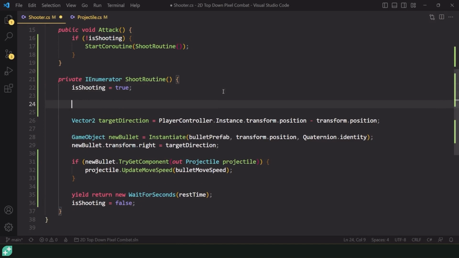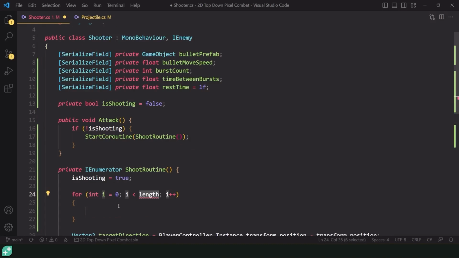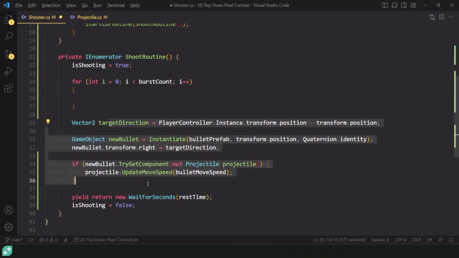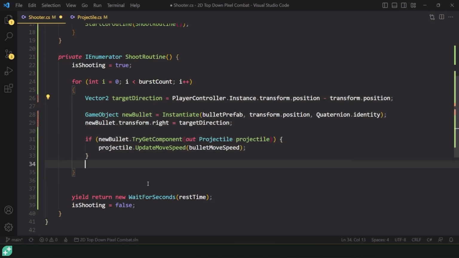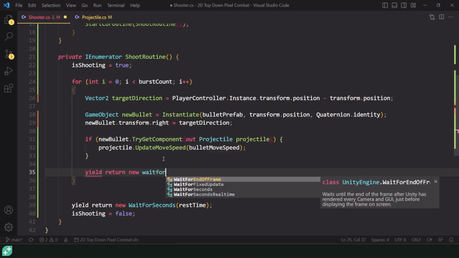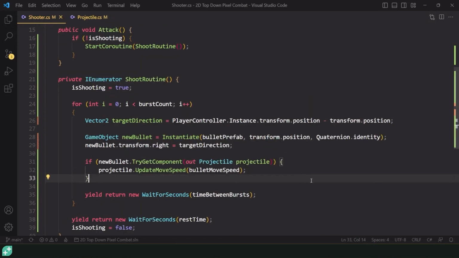Next up, let's actually get our bursts firing correctly. So for that, we'll use a for loop. Inside of this for loop, we'll start with i equals 0. And if i is less than the burst count, then we'll add to i. Inside of this for loop, I think we can throw all these 5 or 6 lines inside of the for loop. And before we move on in between each loop, let's yield return new WaitForSeconds, time between bursts. Beautiful. All right, sweet. Let's go back into Unity and give it a try.